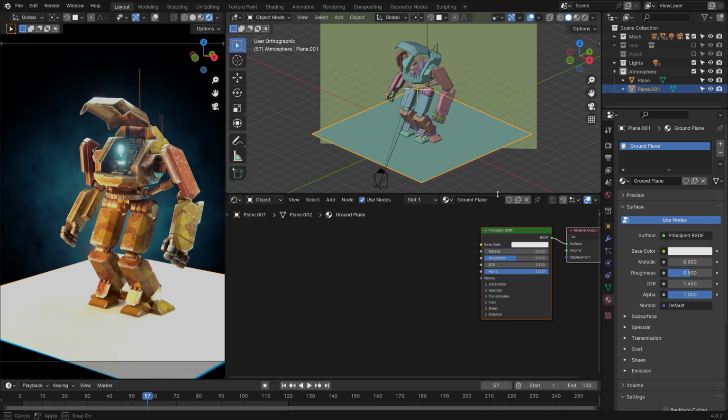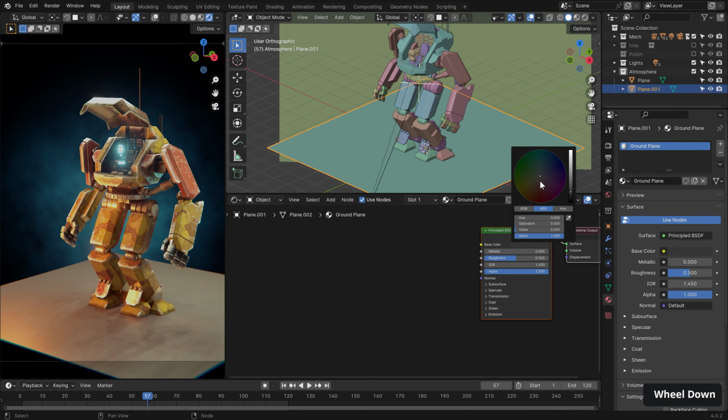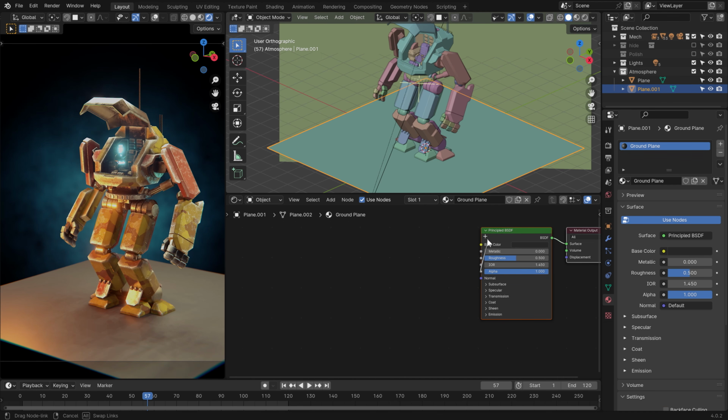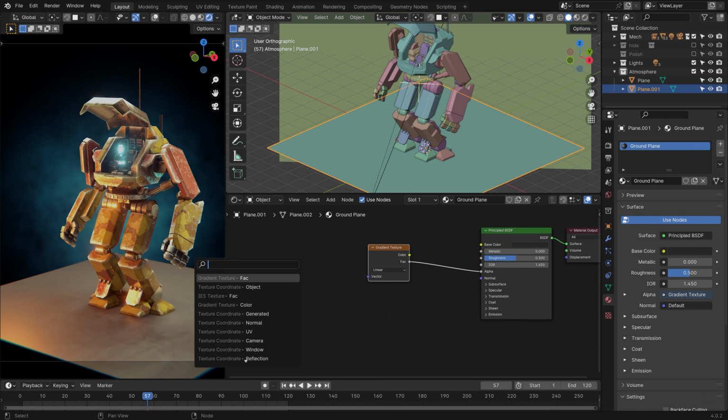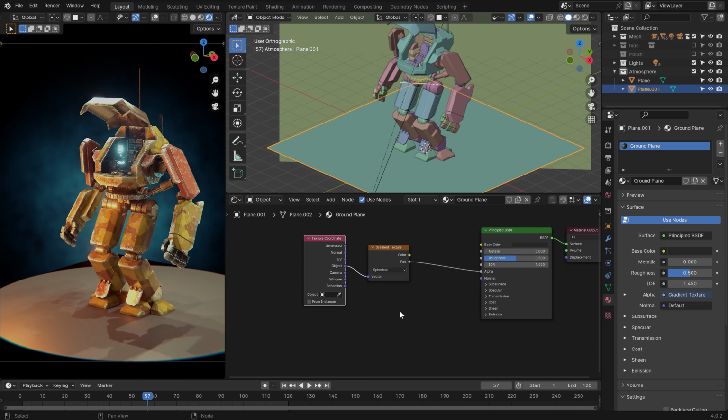Now dragging back up our shader editor, I'm going to reduce the base color down considerably and then hook something up to our alpha, again by clicking and dragging out. And again, we want gradient factor. Just make sure the coordinates are object and our linear is set to spherical.